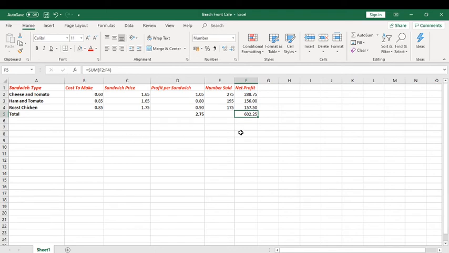Now the good thing about using formulas and cell references in the formulas is that if any value changes, the calculations will automatically update. So if I've worked out that the cost of my cheese and tomato sandwich is not actually 0.60, it's a little bit cheaper, I can click on that cell and go up to the formula bar, and I'm going to halve the cost of that. I'm going to put 0.3 and enter.